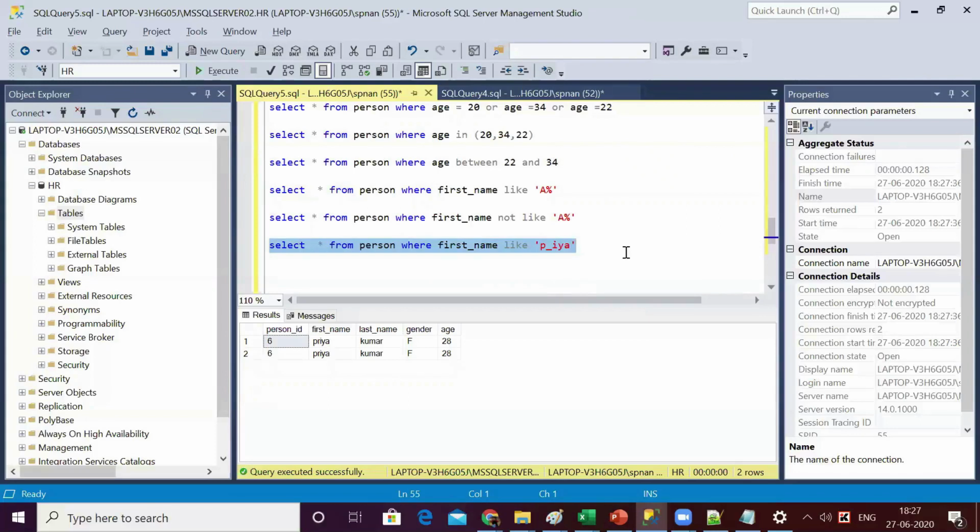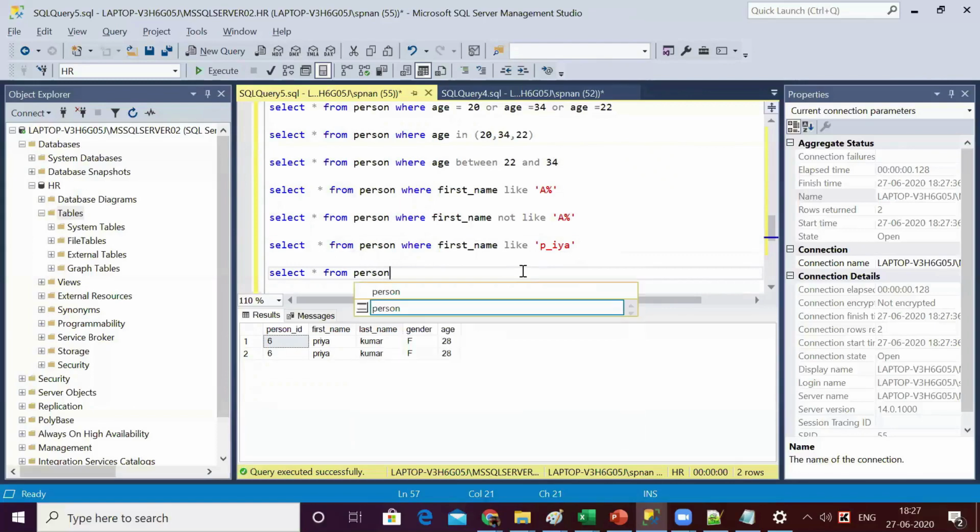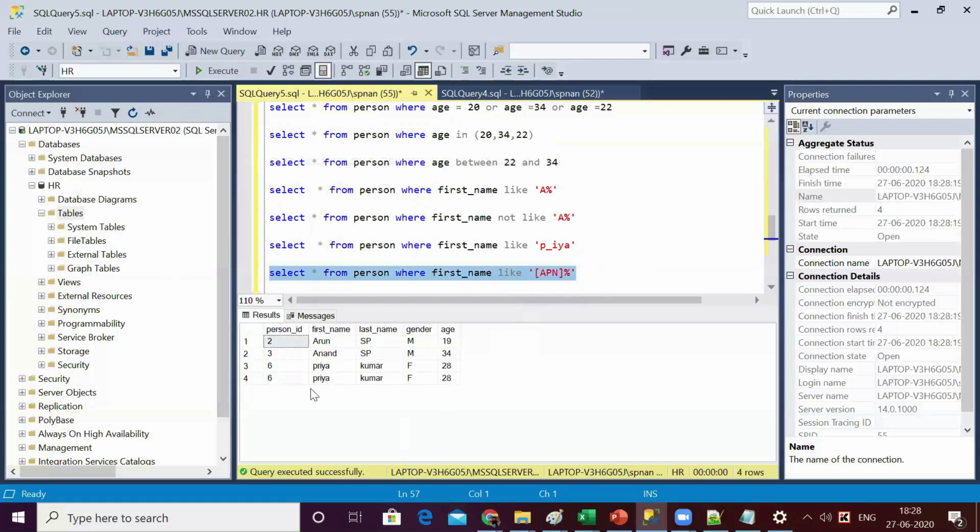What is any character inside the brackets? Let's look into an example where we are going to use any character from a set. First name like, I want to give any character. Let's say it can start with A, it can start with P, and it can start with N, and then give a percentage. So any first character that fulfills A, P, or N, we have to return those values. You could see A and P, but we don't have a name starting with N, so it is not retrieving any rows for N, but for A and P we are able to see the values. That is why you can use an open bracket and close bracket to specify a list of values. If anything is present for this condition, you return those values.